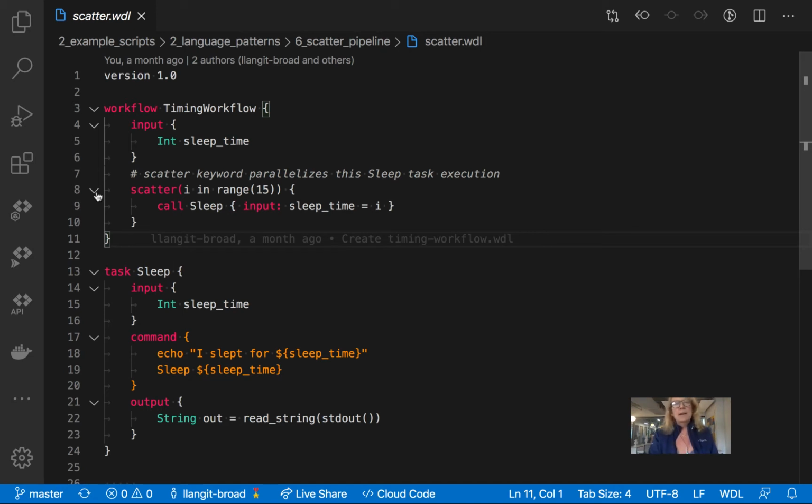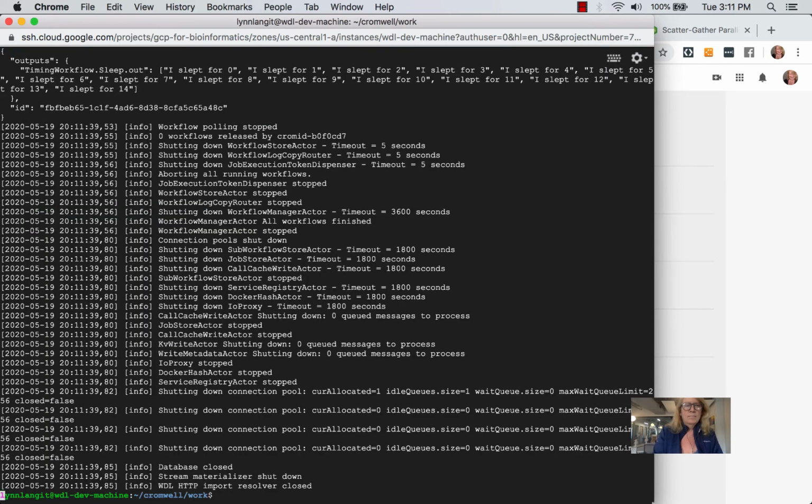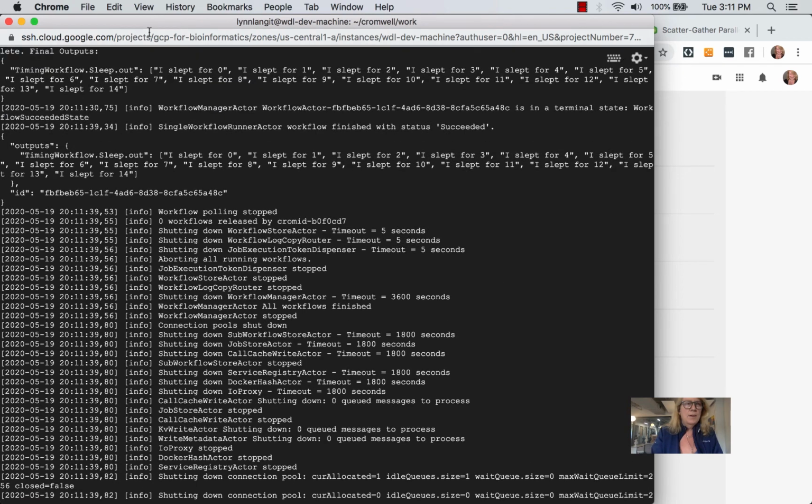So let's first look at how this would run on our VM. So in our VM, we have scatter.wdl and scatter.json to set our interval. And if we go ahead and we run this, and if we scroll up, we can see here's our output, and we can see our iterations going 14 times here.